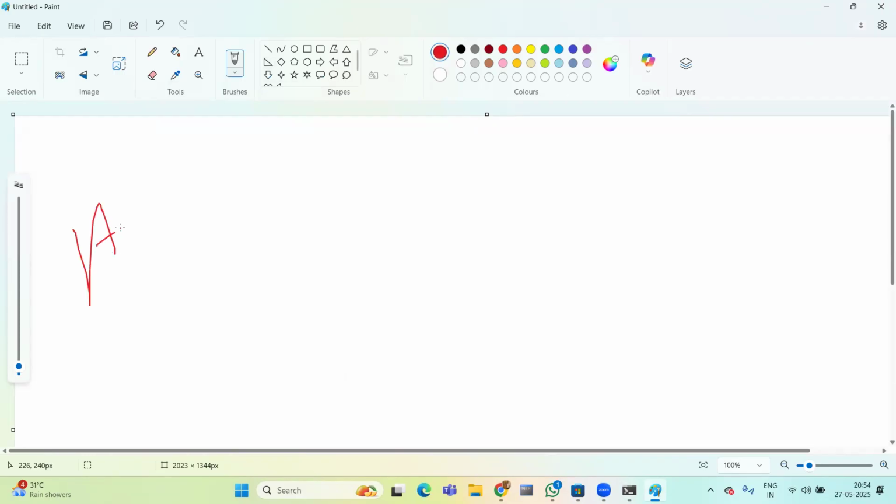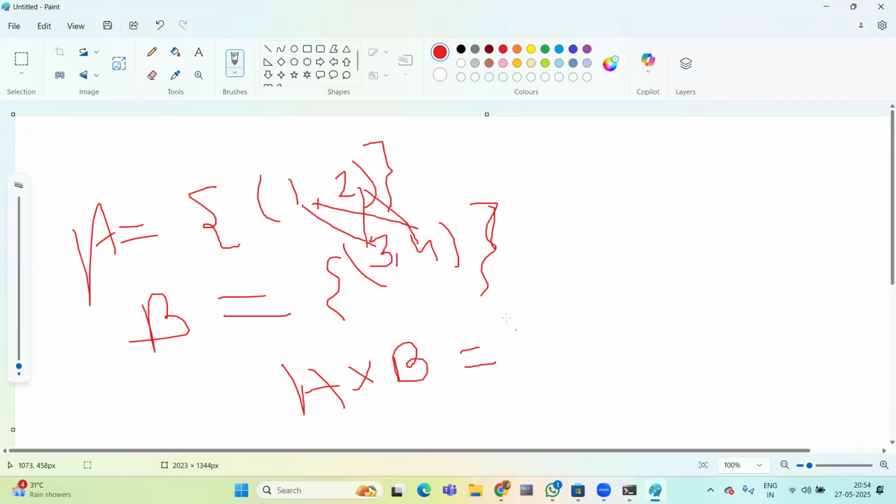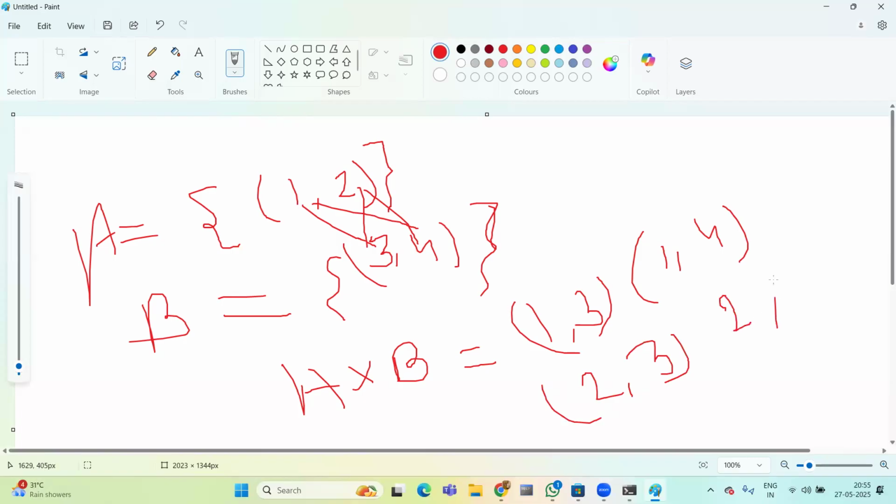See, there is one set A. In ninth standard, maybe you have gone through sets: 1, 2, right? And here there is another set, which is 3, 4, right? If you use A cross B, the Cartesian product, what should be the result? 1, 3, 1, 4, 2, 3, 2, 4, right?